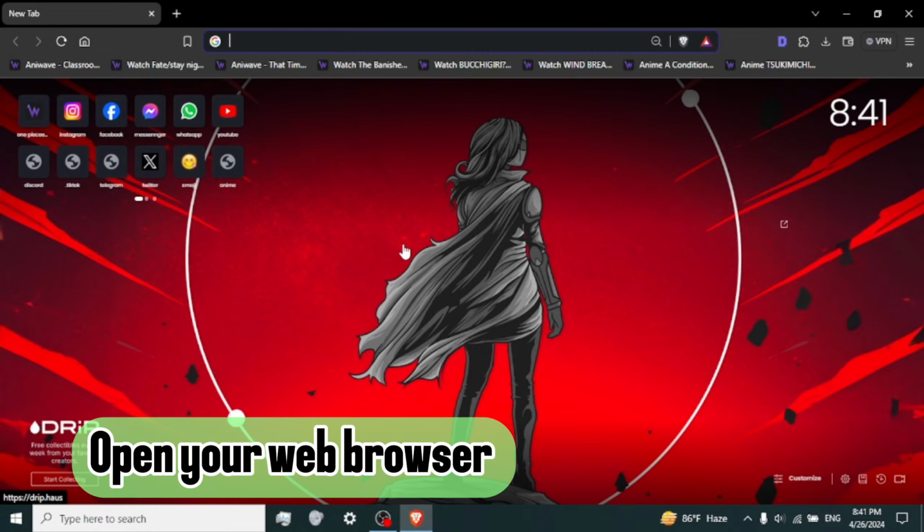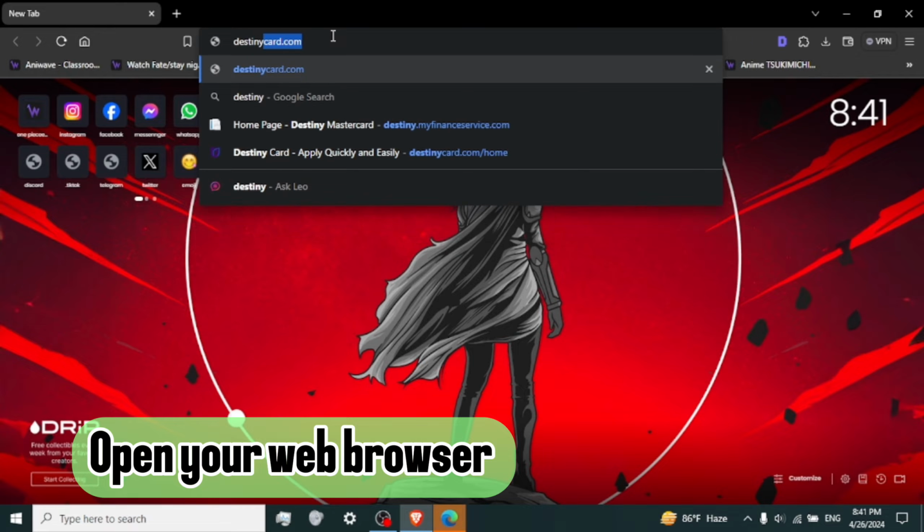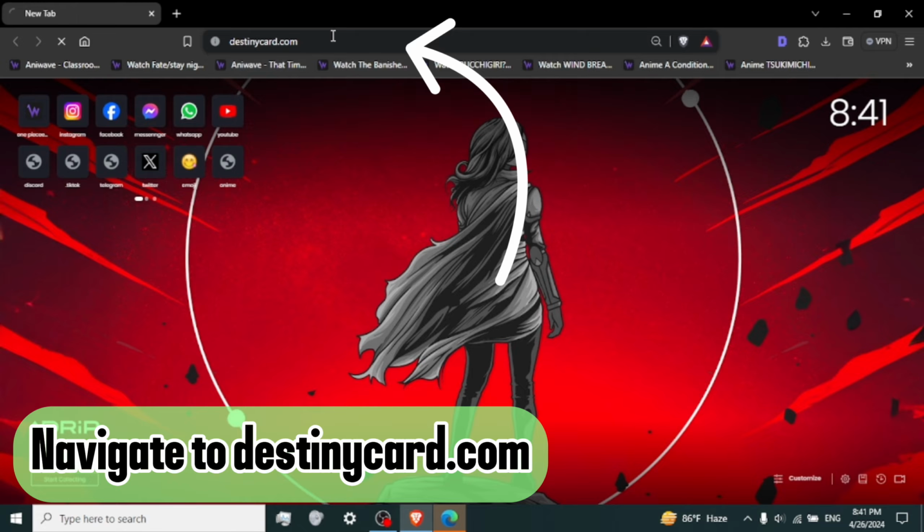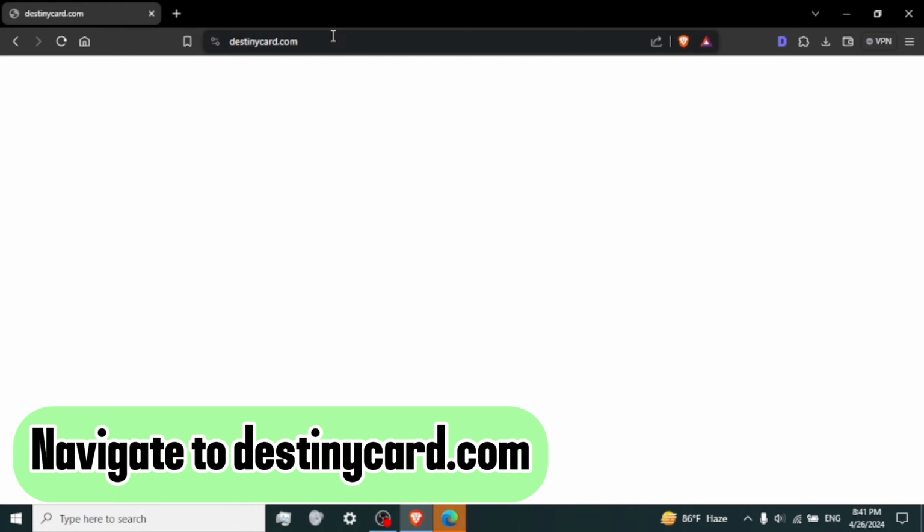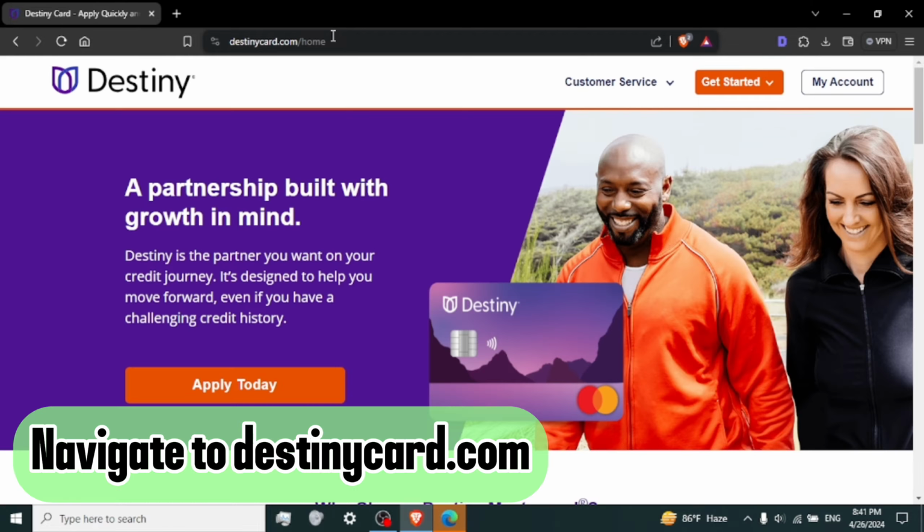Step 1. Open your web browser. Launch your preferred web browser, for example Google Chrome, Brave, Opera, etc. on your computer. Step 2. Navigate to destinycard.com. In the address bar, type destinycard.com and press enter to visit the website.